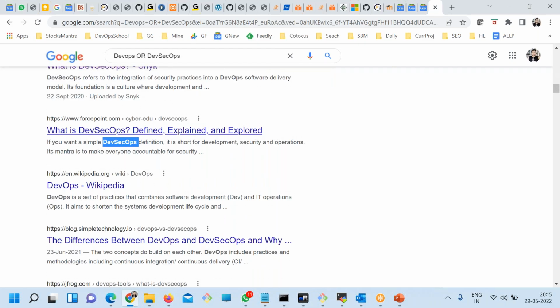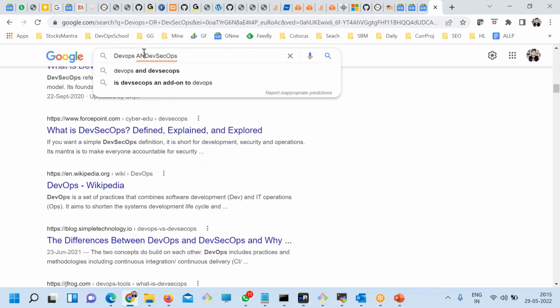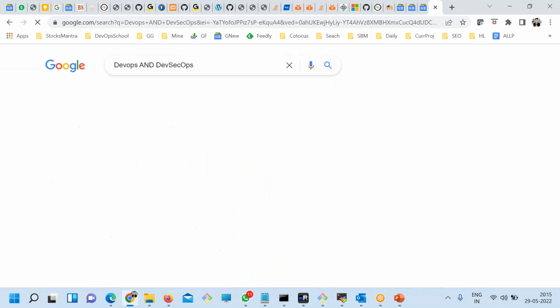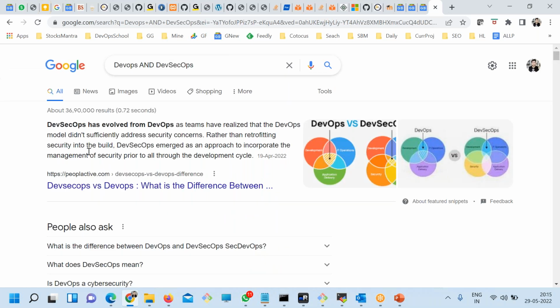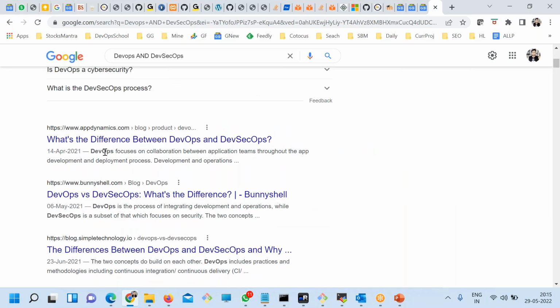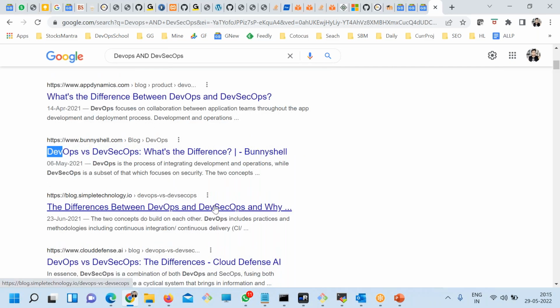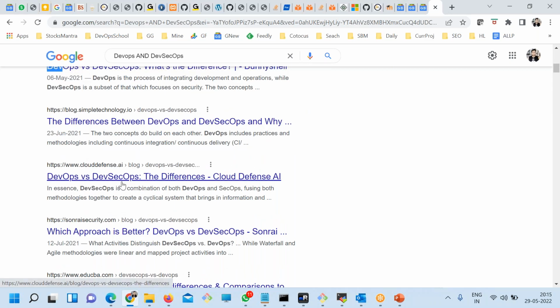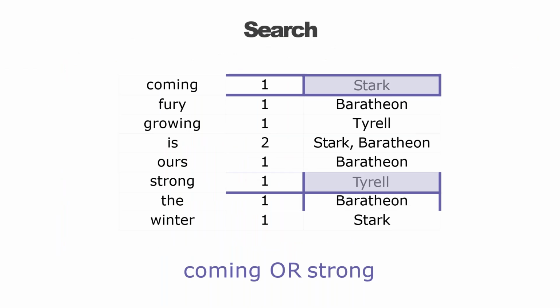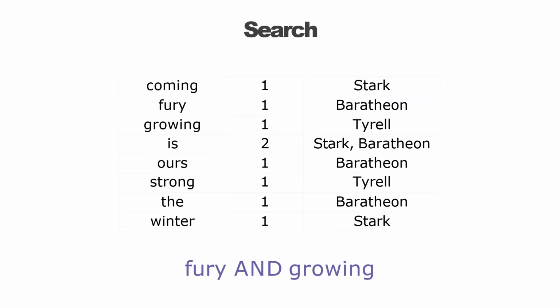Like that. Now if you do the AND, then it should contain both. Here you see DevOps and DevSecOps. See, DevOps is there, and look at this, DevSecOps is also there. DevOps is there, DevSecOps is there. Right? So this is the way also the inverted index works, when you search, you get the results.